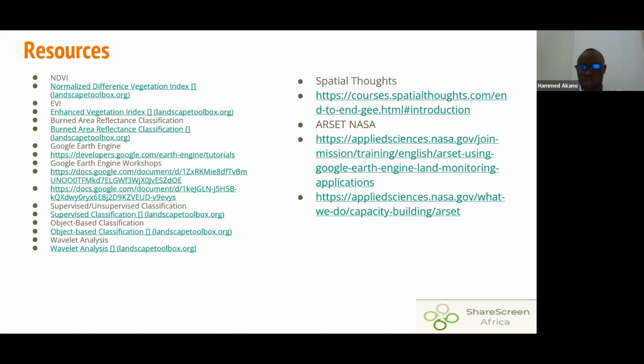Then I have these resources which I wish to share with everyone that is interested in remote sensing and GIS. However, I'm still going to do some updates to these resources. I hope to have more robust resources which we can all explore to learn, because we are all here to learn. So we have this PowerPoint. I hope it's going to be shared with everyone that attends this program, so that we can explore it and learn more from it.